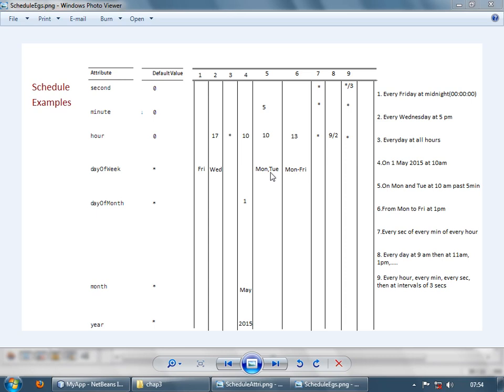Now we have seen simple attributes, we have seen list, we have seen range. Now there is another one called wildcard. Wildcard means it stands for every. So every hour, every minute, every second, and every day, every year, every month the timer is going to run. So basically this timer is going to run every second.